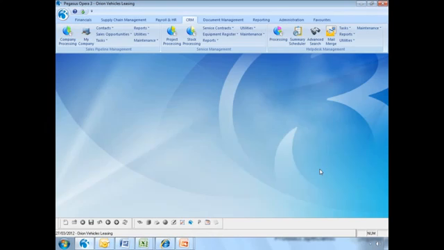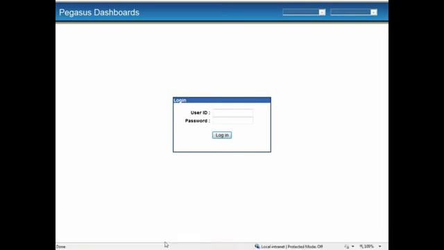So let's have a quick look at the dashboards so you can start to see how easy it is to view your current pipeline in real time. We can use the dashboards remotely, so we can log in over a standard internet browser such as Microsoft Internet Explorer. It is very secure, so users would need to have a user ID and password set up to allow them to log in. So let's log in as manager for today.